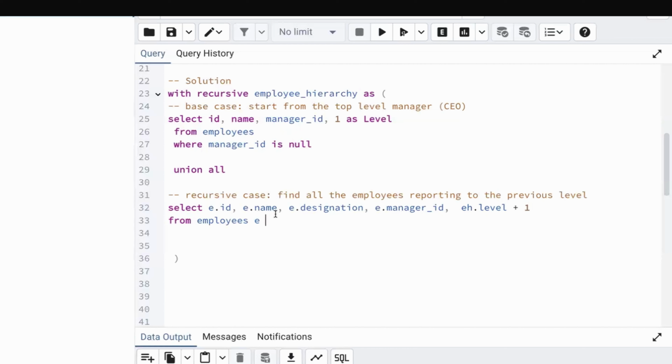Okay. Now from employees E, we are going to inner join the employee hierarchy table. So inner join employee hierarchy, and we are going to join on E.id equal to... this table we are going to give an alias as EH. So this EH we used here as well, right? EH.level. Okay, sorry, here from E we want manager ID. So on E.manager_ID equal to EH.ID. Okay, this is the recursive case part done.